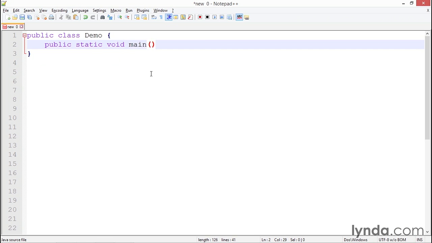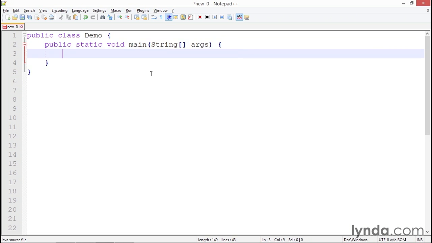In parentheses, we need to specify the parameters, which we'll talk about later. The first one is a string parameter, so type in String with a capital S. Very important to keep your capitalization. We're going to use an open and close square bracket, space, and then the letters args, which is the name of our string variable. We need another open curly bracket for the block of code in the main, and we're going to hit enter.